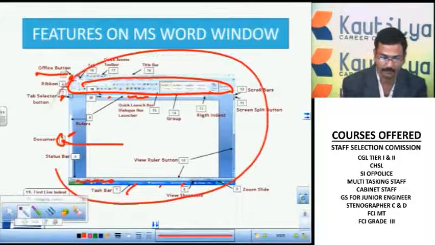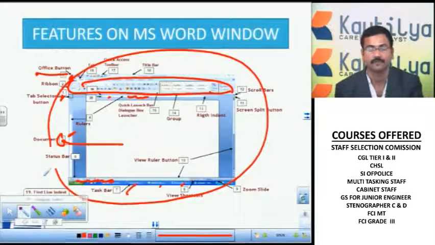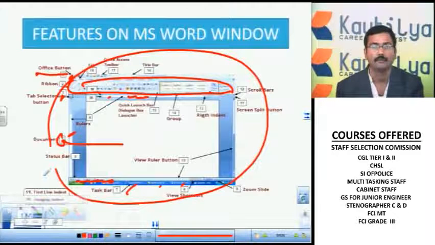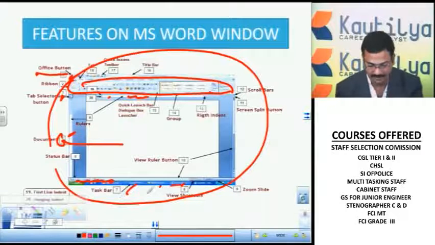Whatever you open, this particular MS Word or a folder or any application under the Windows platform, is called a Windows application. How many tasks are opened can be seen here in the form of these particular items.